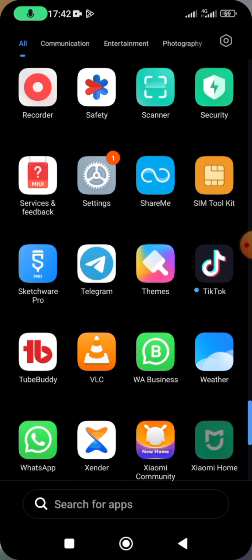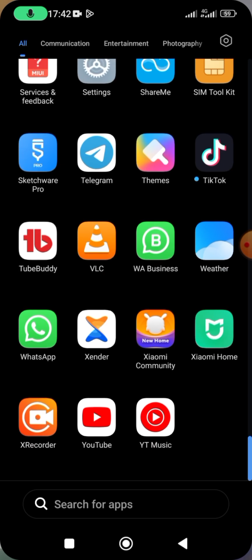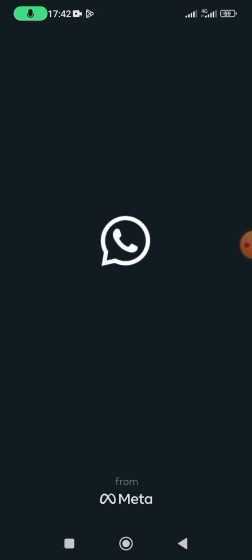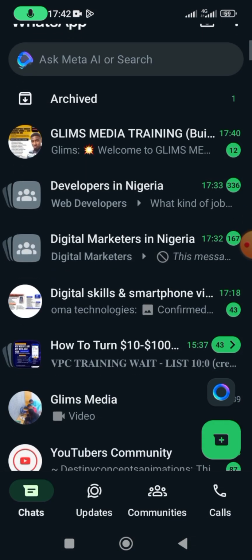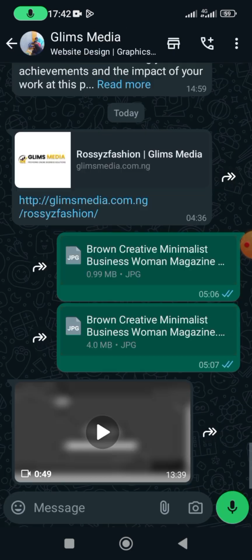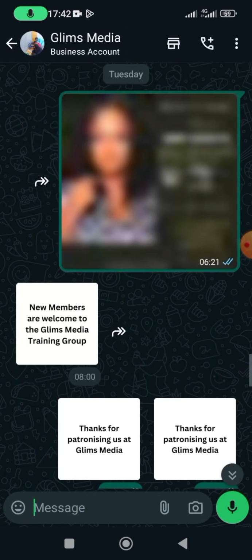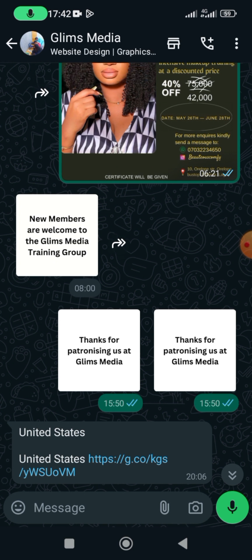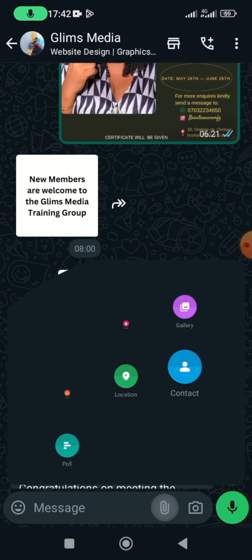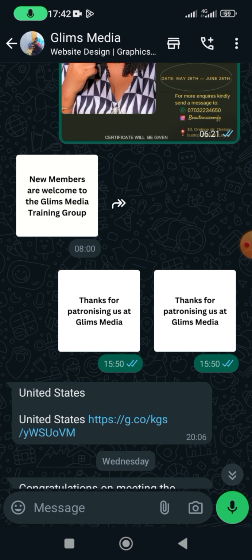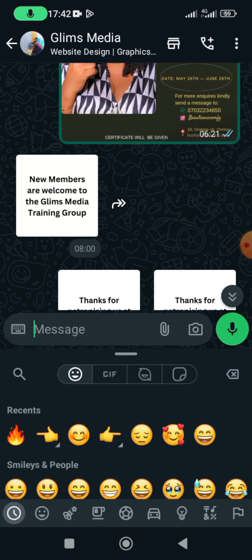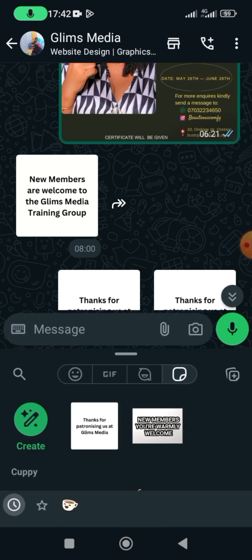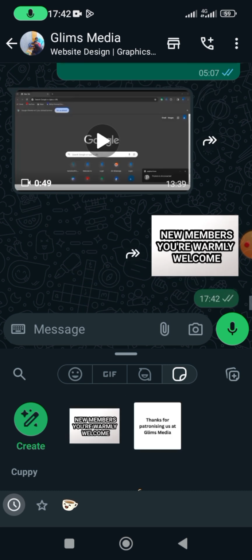Let me show you a sample of the one I did before. This is a sample here. Thanks for patronizing us at the GLIMS Media. If I click on my message, this emoji here, and I click on this, I will have something like this. New members, you are warmly welcome. So how do I create something like this and also add it up to my WhatsApp?